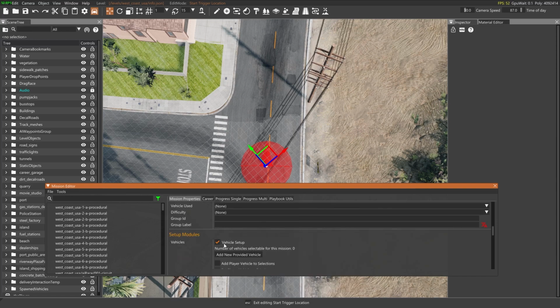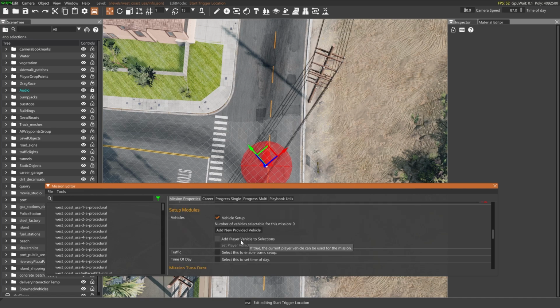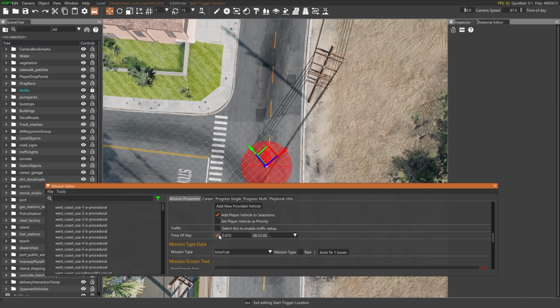We are not going to require a specific vehicle for this. We're going to let the player choose their vehicle. So we're just going to say add player vehicle to selections. But you can add provided vehicles if you want the time trial to only be doable in certain vehicles. We're going to tell it what time of day we want. Maybe we want this to be like an evening time trial. So 1900, that'd be about 7 p.m. Mission type, time trial. As you can see, we have one error.